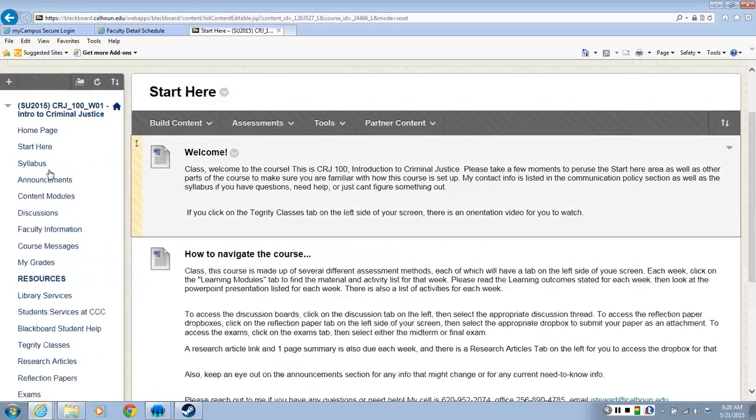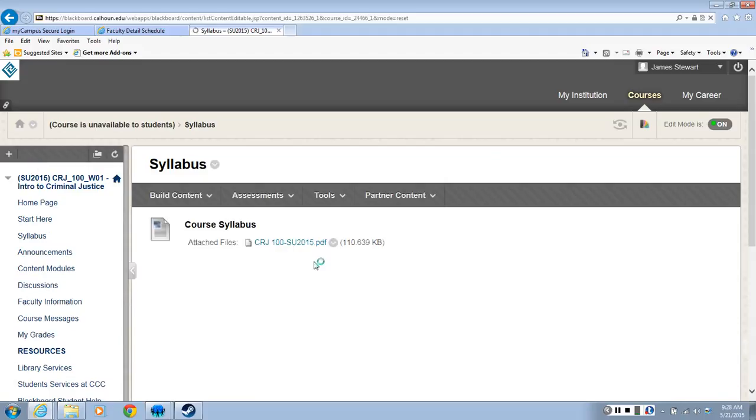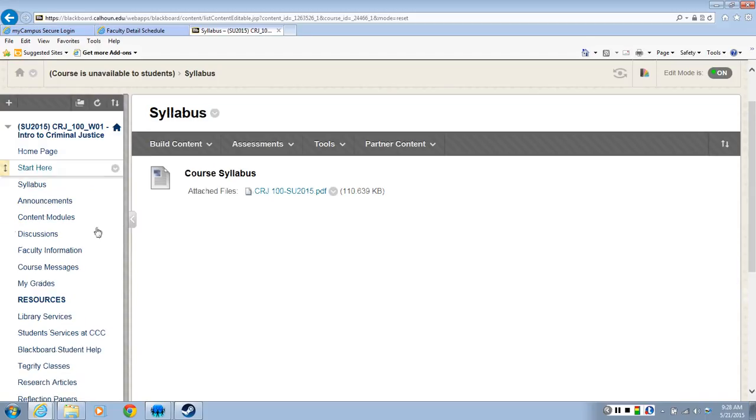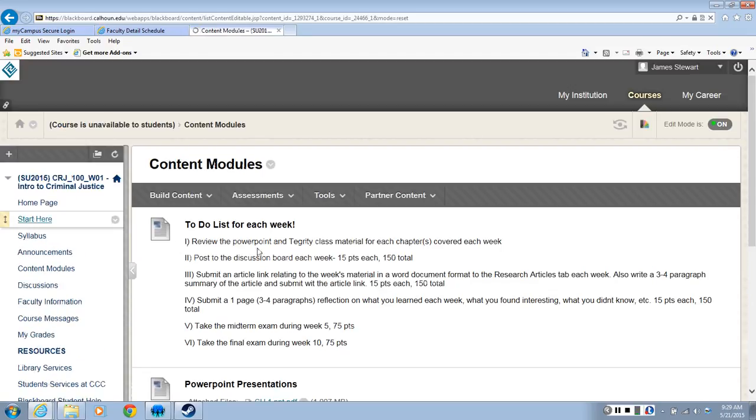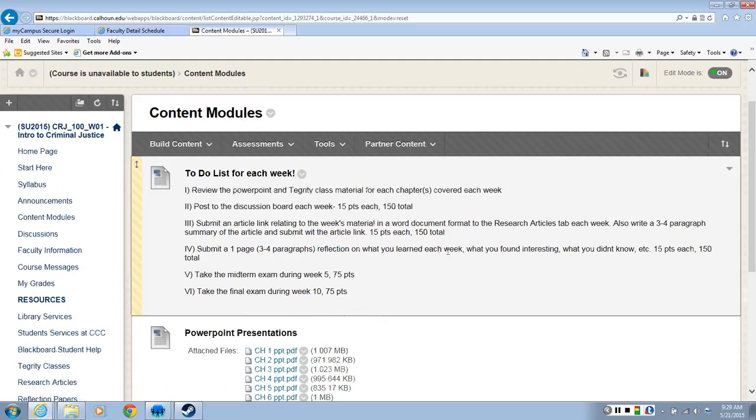If you go on and click on the syllabus, you're going to see the class syllabus there in PDF form. You can click on that and it will open up in a new window, and it is able to be printed out. If you click on the next tab called Content Modules, you're going to see a to-do list for each week.